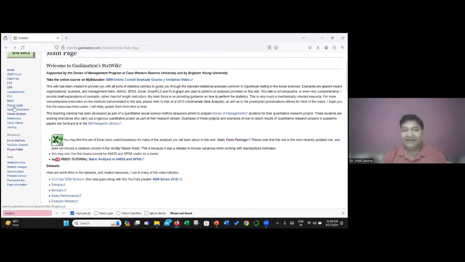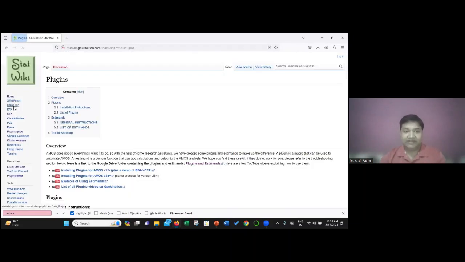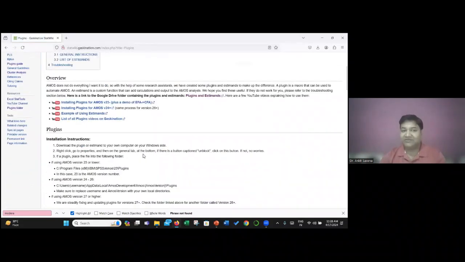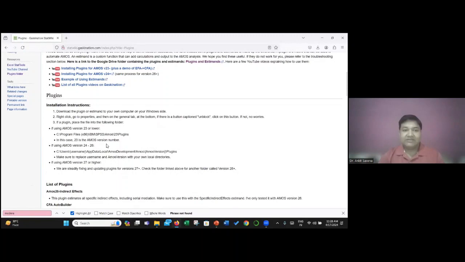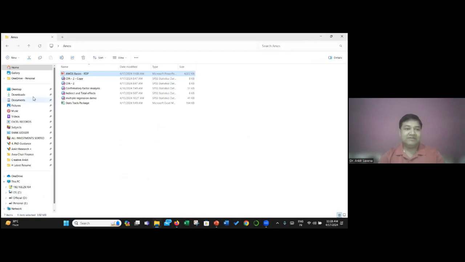Yeah, plugins guide. You click on the plugins guide here. This is an important thing because every version has a different way of using the plugins. I'm right now on version 23. So for 23 or lower, the files that you extract, I'll show you how they look. Let me show you this.